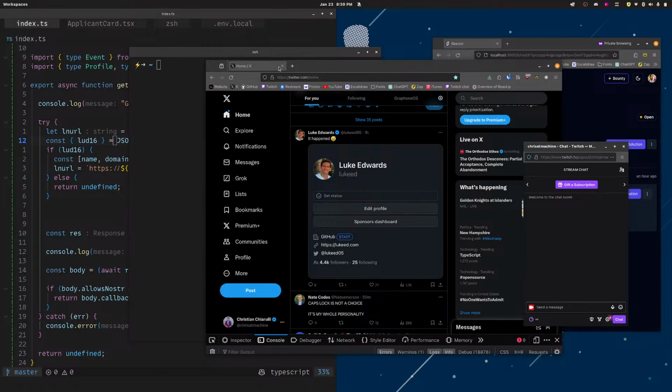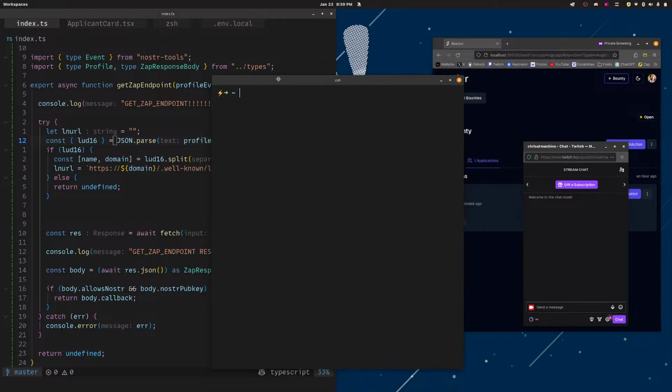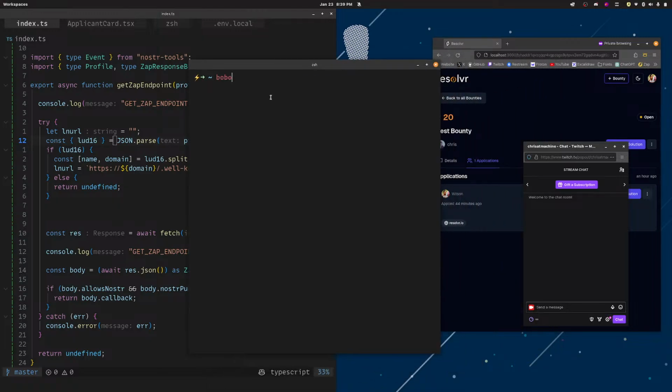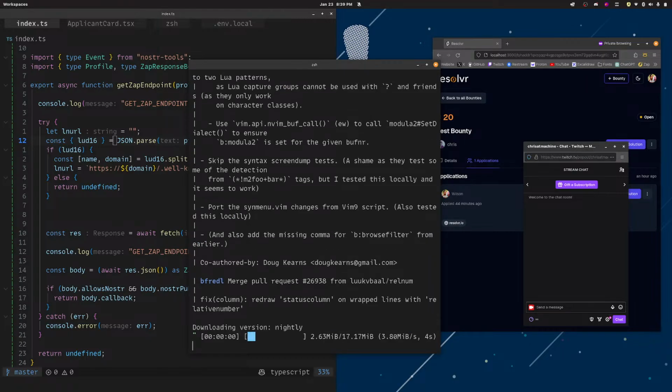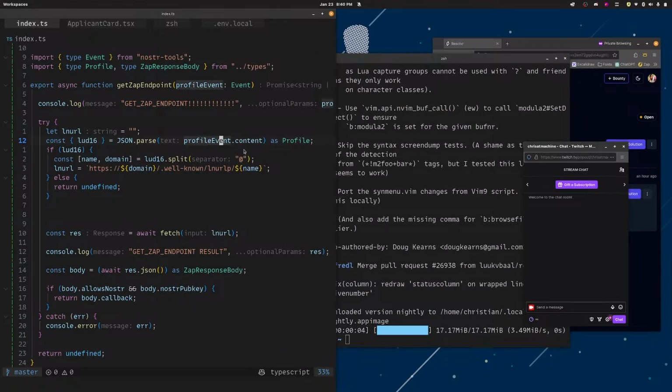So what we're going to do is work on this. So let's do Bob, because that's what I'm using. I'm going to do update nightly. Okay, and this is going to pull in the latest version of Neovim. That should break all of my color schemes.